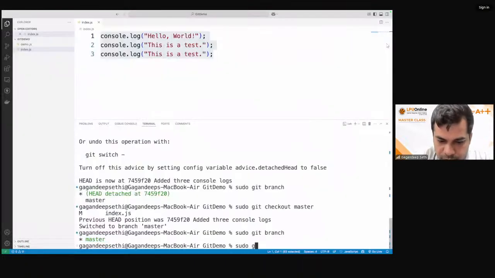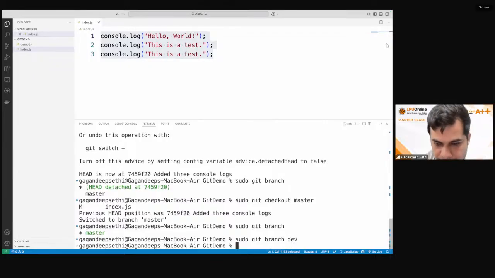Sudo git branch. Let's suppose I have another team working on the same code. So I will be requiring another branch that is called dev. Now we have two branches. One is the master branch and one is the dev branch.